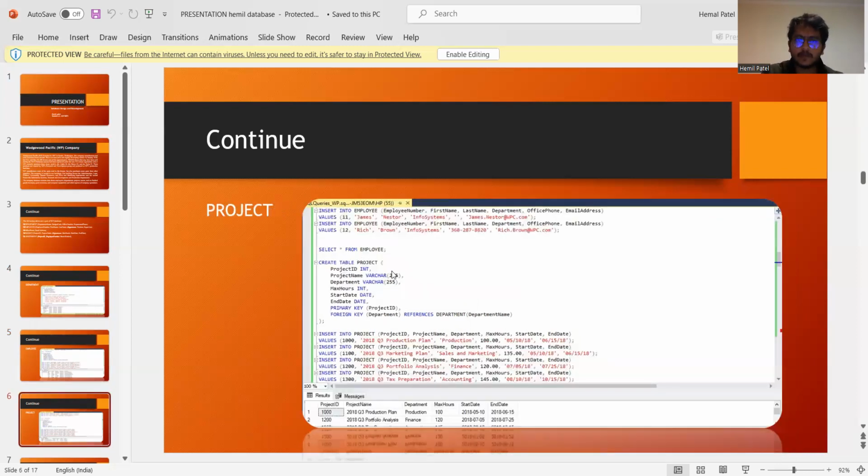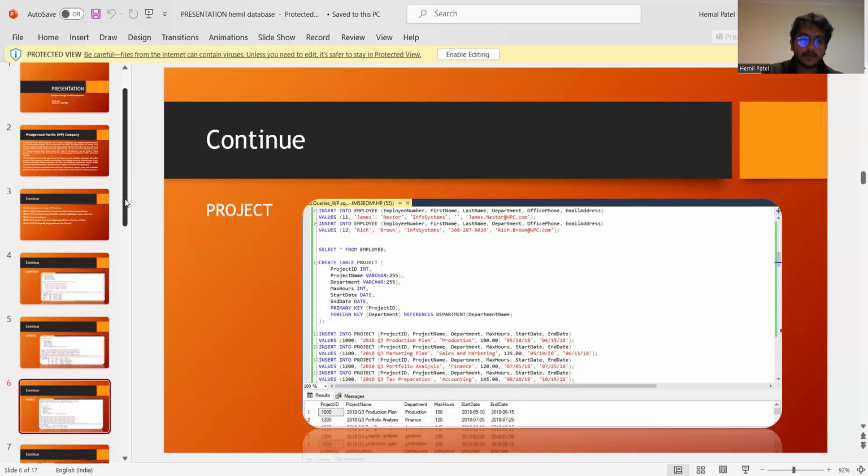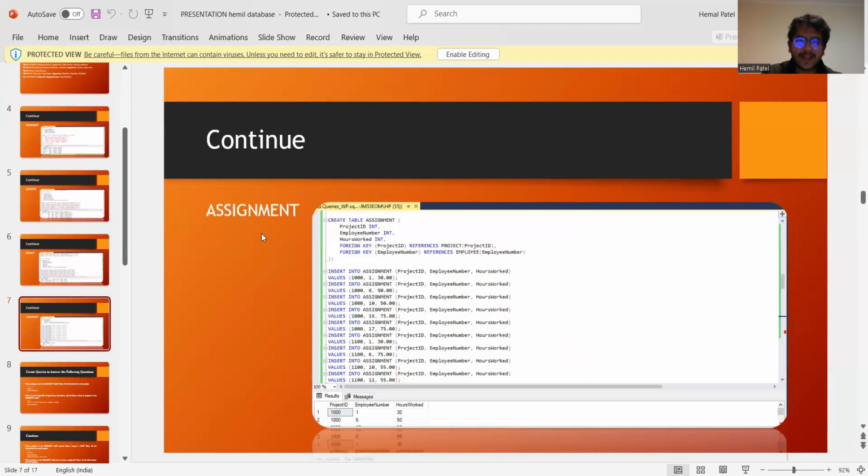Moving to the next slide, which includes the project. There are various projects, each with a project ID and project name, which are very essential in such big multinational companies. The project table has the project ID, project name, department, maximum hours, and the start date and end date, which are very essential values. Moving to the next slide, which includes the assignment, with the project ID, the employee number, and how many hours he or she has worked.